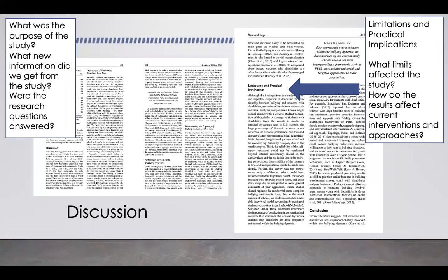The discussion section provides the meaning, significance, and relevance of the research results. The discussion section answers the questions: what was the purpose of the study? What new information did we get from the study? And were the research questions answered? The discussion section also includes the limitations and practical implications of the study. It tells the reader what limits affected the study and how the results affect current interventions and approaches.